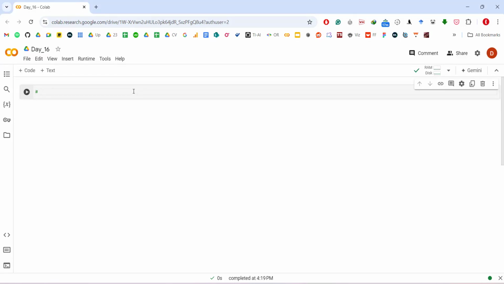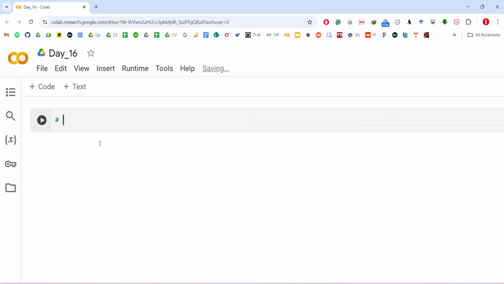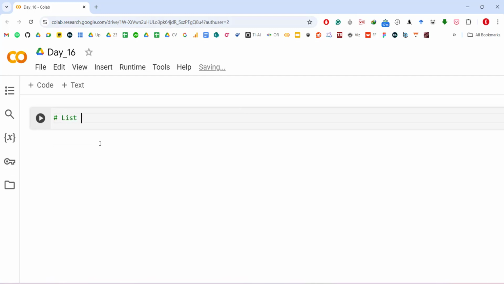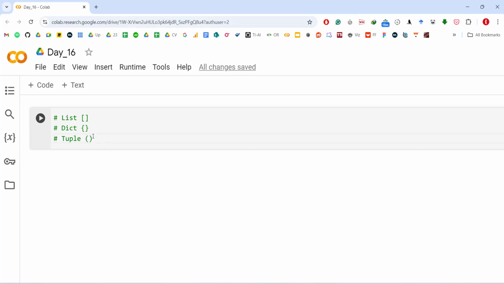But before we talk about tuples, I just want you to be clear about the kind of brackets we are using for each of these. If I recall, for lists we've used square brackets, for dictionaries we've used curly braces, and now we are talking about tuples. For tuples we will be using normal braces. So these are the three basic differences.